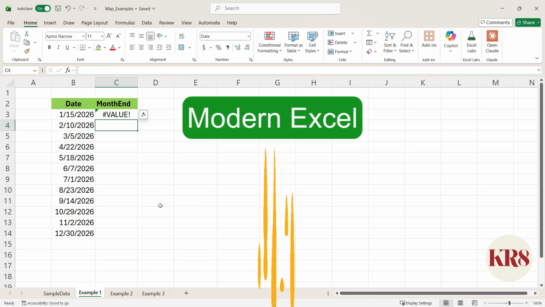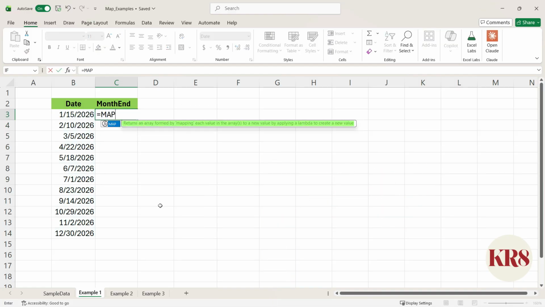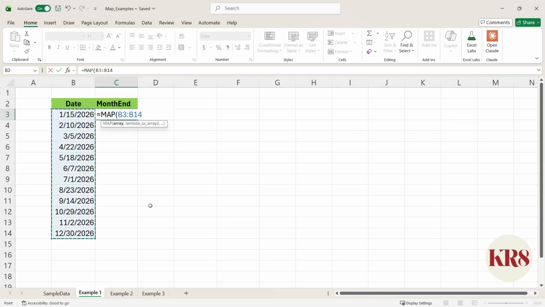Modern Excel already spills a lot of formulas. Unfortunately, EOMONTH is not one of them. And that's exactly where the MAP function becomes useful. Map allows us to take an array or multiple arrays and apply a calculation to each value of the array, one by one. First, we tell map which range we want to process.